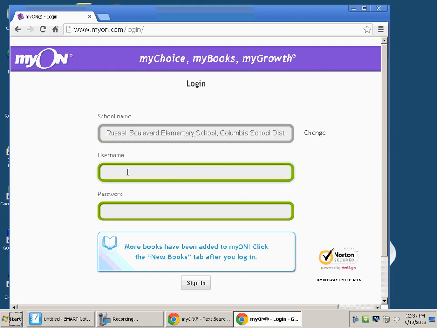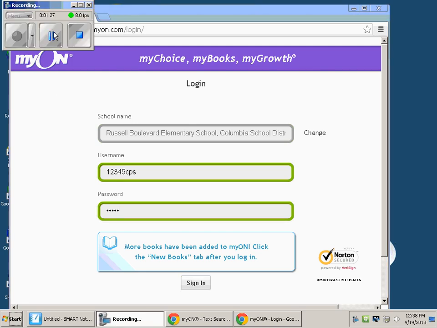The username is your child's lunch number, which is a 5 or 6-digit number that they should know. I'm not going to use a real one, but it'll be 1, 2, 3, 4, 5, and then the letters CPS, and that is for the username. The password would just be the lunch number alone, 1, 2, 3, 4, 5, and then they're going to click sign in.